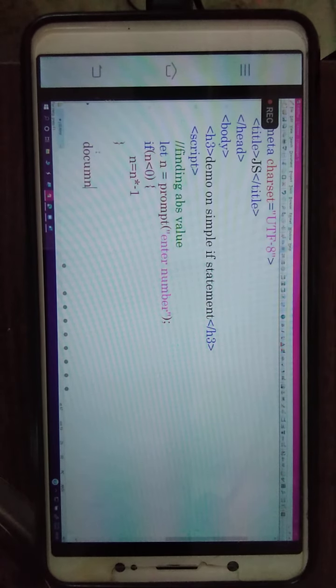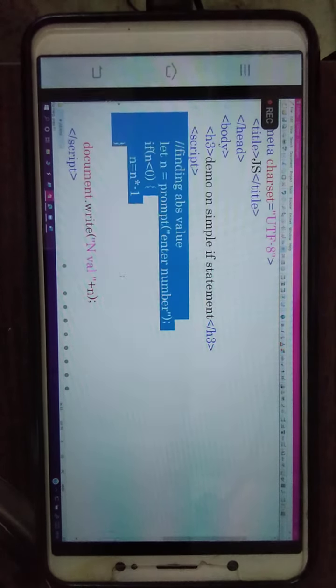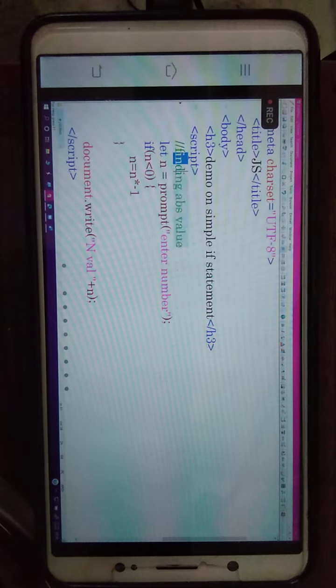So after coming out of the if block, we are going to print the results. Document dot write followed by the n value. Concatenation, yeah. So this is a simple if. At the same time, we are fine. Check the output.